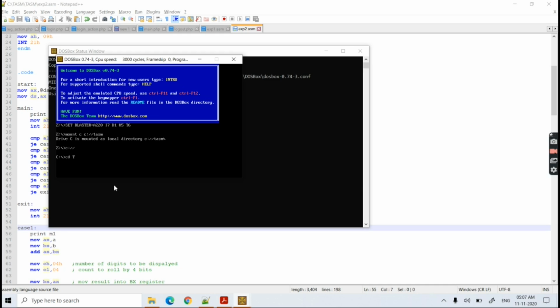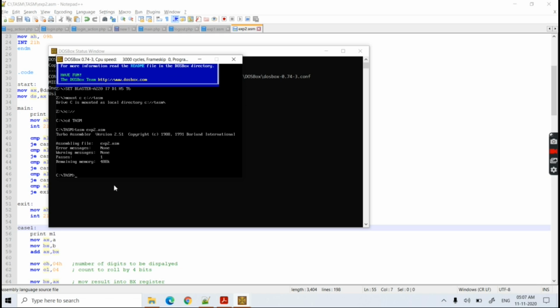The program is saved in a folder named tasm, so I'm moving to that directory. Now to run the program: tasm space file name. We have saved the program as exp2.asm. .asm should be the extension of the file. If you have any errors in your program, here you will see the error messages. Here we don't have any error. Now we will link the program. For that, tlink space file name, exp2.